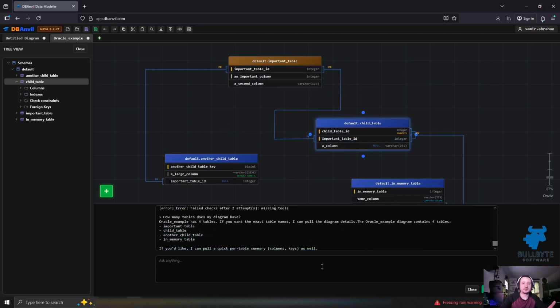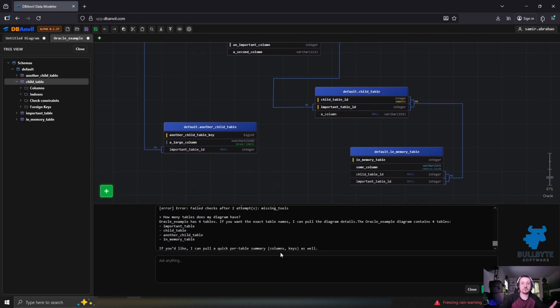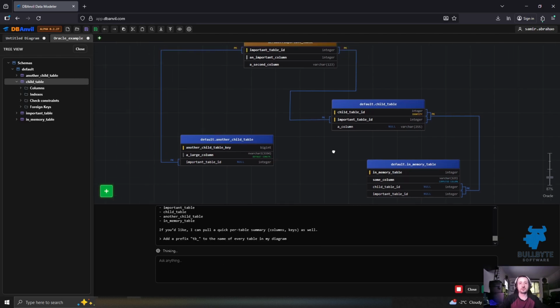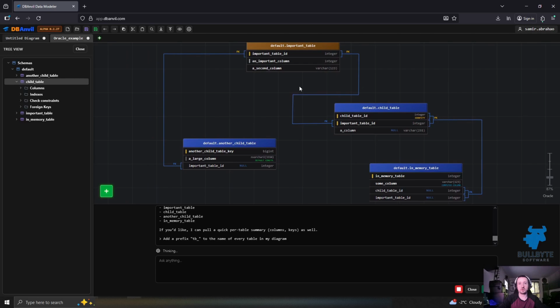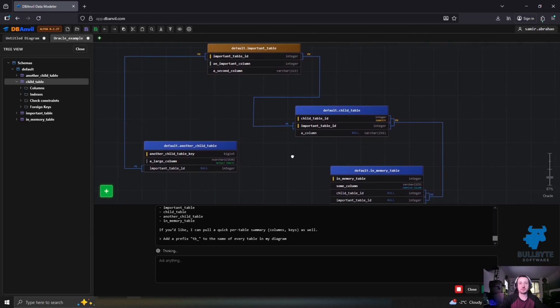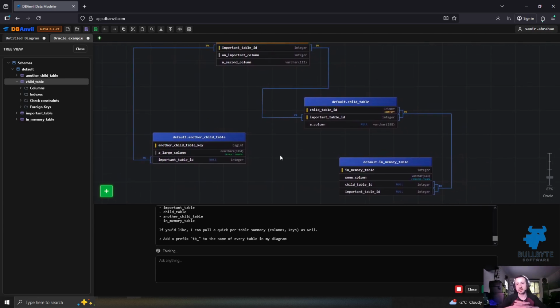It also has the ability to modify the diagram for you. So if I say add a prefix to the diagram, it would eventually get back to us and automatically modify the table names for us. Imagine if we had 100 tables. It's a very convenient way to generate and modify your database schema.